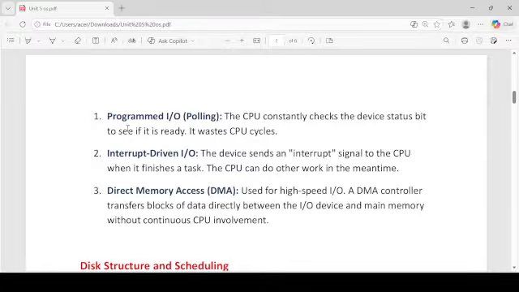The next one is interrupt driven input output. Instead of the CPU waiting, the device sends an interrupt signal when it is ready. This allows the CPU to perform other tasks in the meantime. So here it is written: the device sends an interrupt signal to the CPU when it finishes a task, and the CPU can do other work in the meantime.